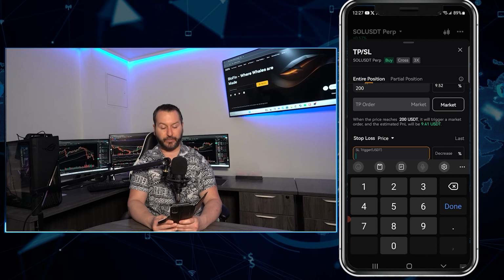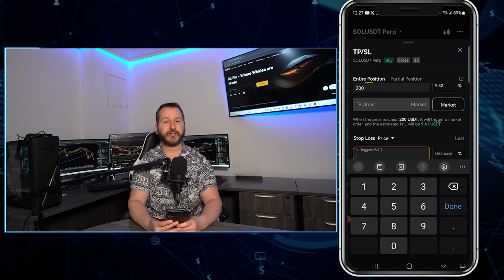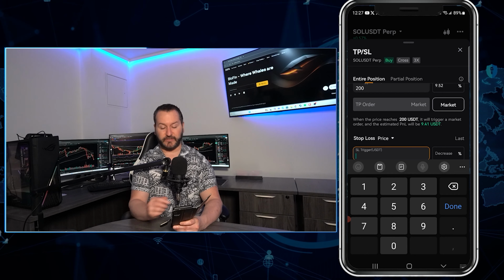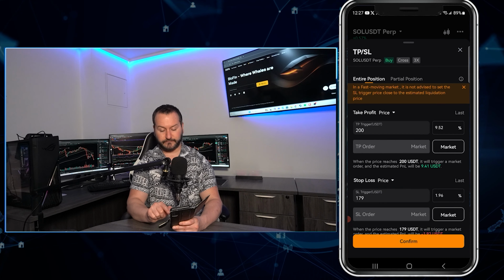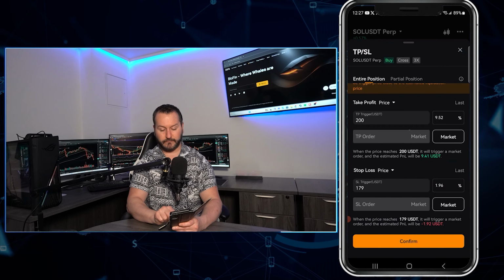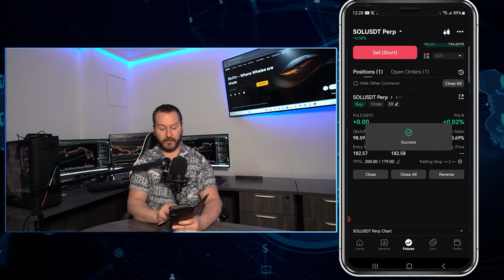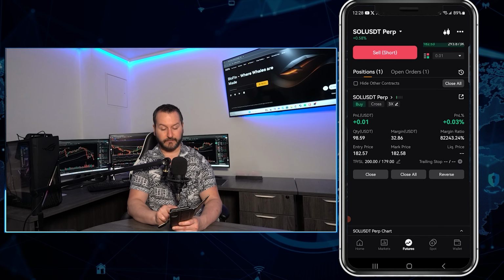Now I can put in a stop loss into this box here. And for the purpose of demonstration, let's imagine I want to set a stop loss at 179. We'll just type it in like this and done. Now I'm going to come down here and tap on confirm. And now I've just added a take profit and a stop loss to this position that's already open.